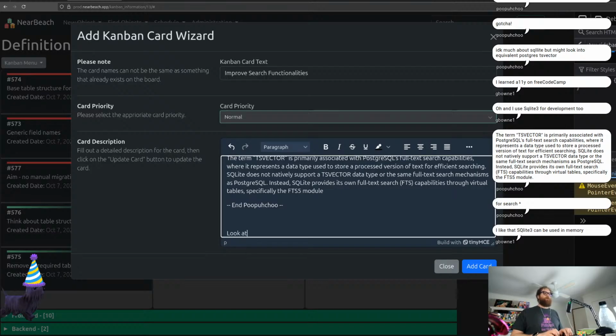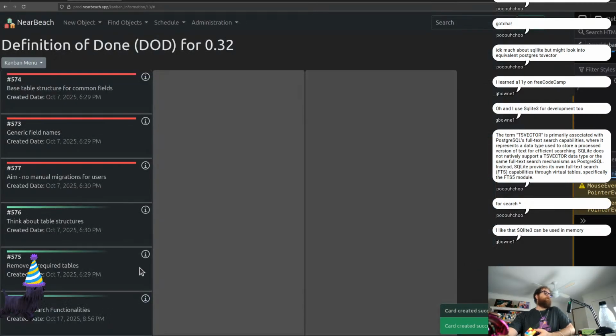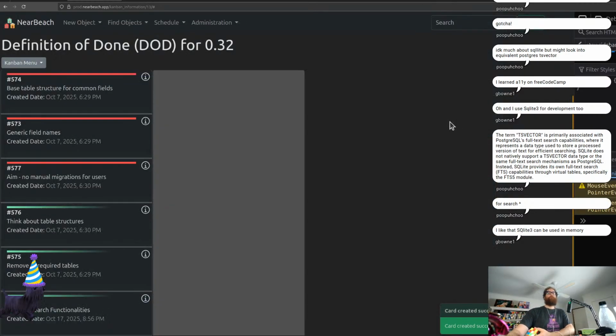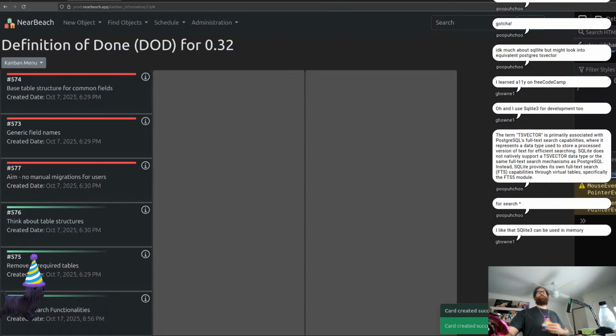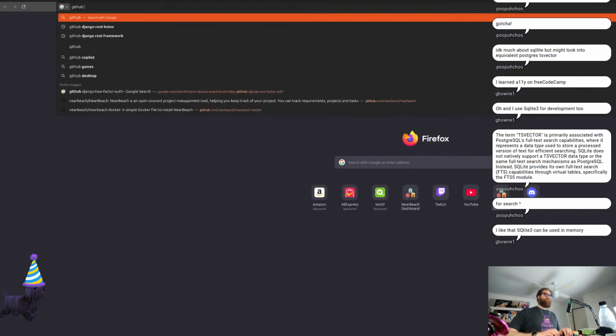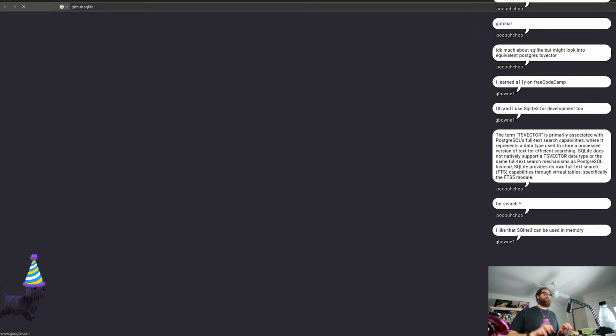Look at what we could do to implement better search functionalities within NearBeach. Alright, cool. I like that SQLite 3 can be used in memory. Yeah, it's a powerful database for what it does. And it's open source, so you can go to GitHub, SQLite.